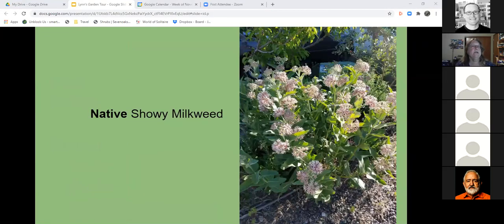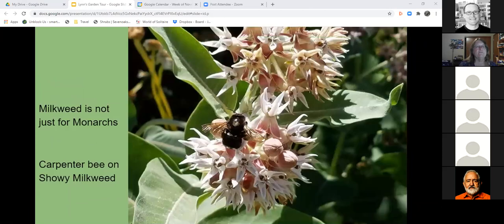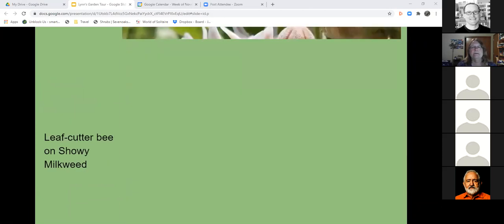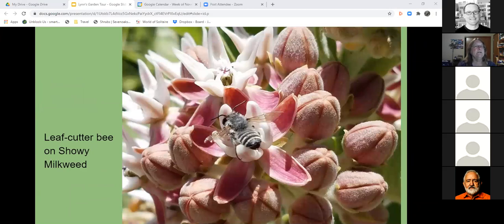This is milkweed in full bloom, and it is showy. Once you get a clump established, not only is it showy, it's incredibly fragrant, and it is utilized by tons of different pollinators. The flowers are very attractive to bees of all varieties. Here's a little carpenter bee. Here's a little leafcutter bee.